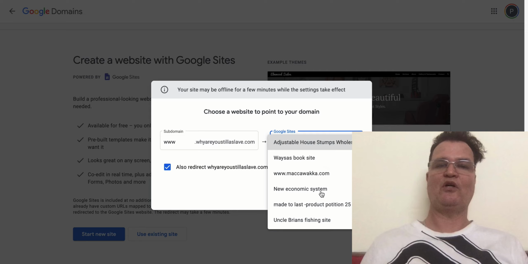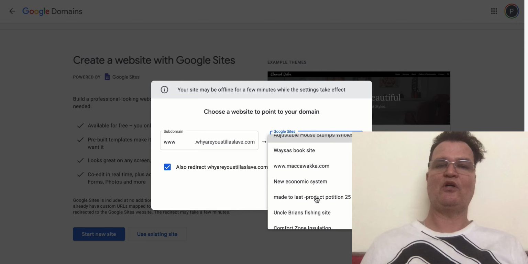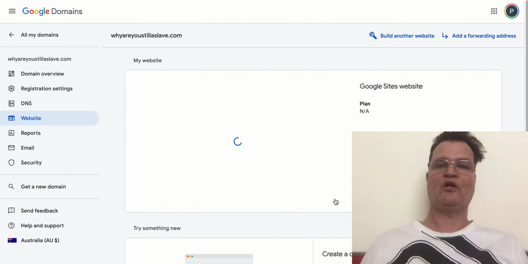So now I can connect up the one that I built for the WASAS book site. There we go. So then it'll connect that subdomain now to my Google Sites site, which is great. So also redirect that to the book site. Yep. Okay, and then connect the site. There you go. So I mean, that was a long-winded explanation, and I'm sorry. I'll put the shorter version in the comments, description.